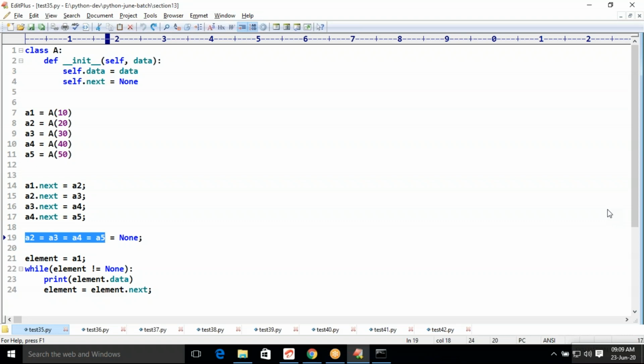Similarly, the second object's next is pointing to A3, and the object A3 can be None. Similarly, the third object's next is already pointing to A4, and the object A4 can be None. Please observe, the link is referring through A1.